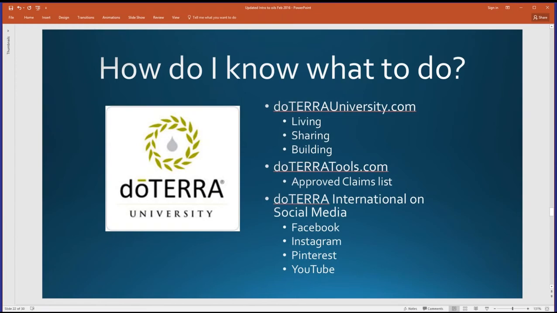One of the things that's not on here that I need to add is brand new. It just came out a couple days ago, and it's called the doTERRA Daily Drop. If you do a little Google search on that, I think it's doTERRADailyDrop.com. You can go there and download an app onto your iPhone or your Android, and it'll send you little daily reminders of what essential oils are and how they work, and it's just great for our customers.